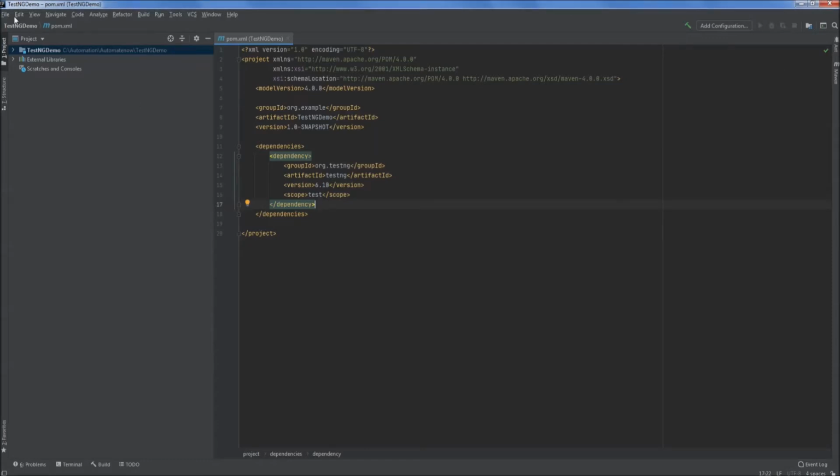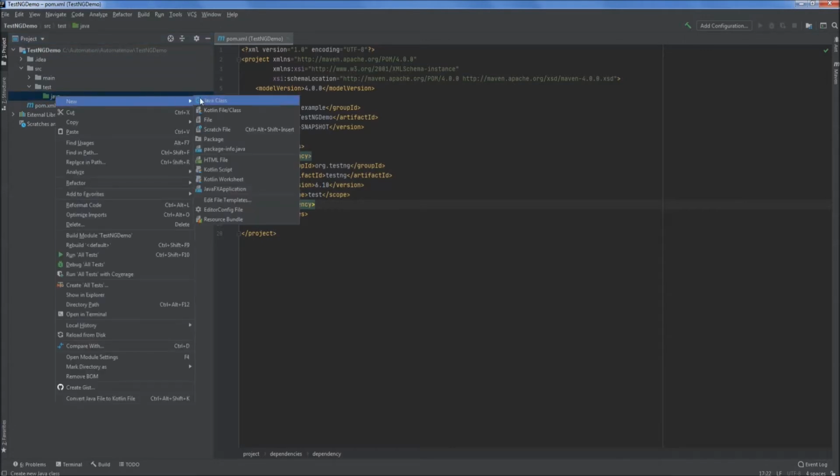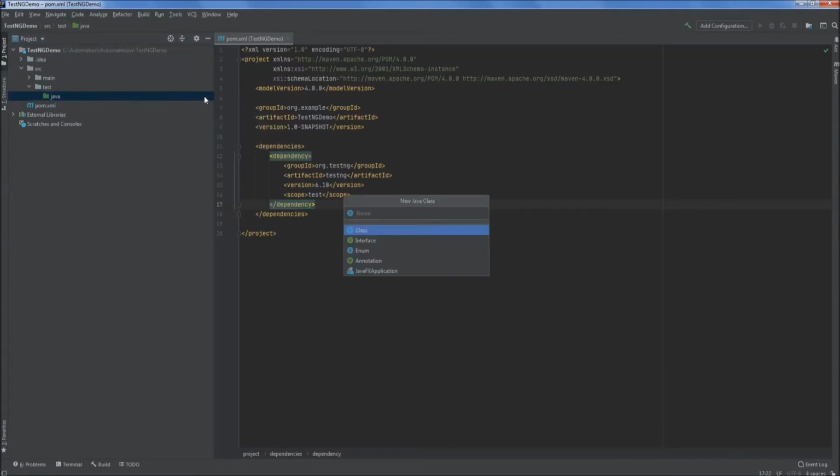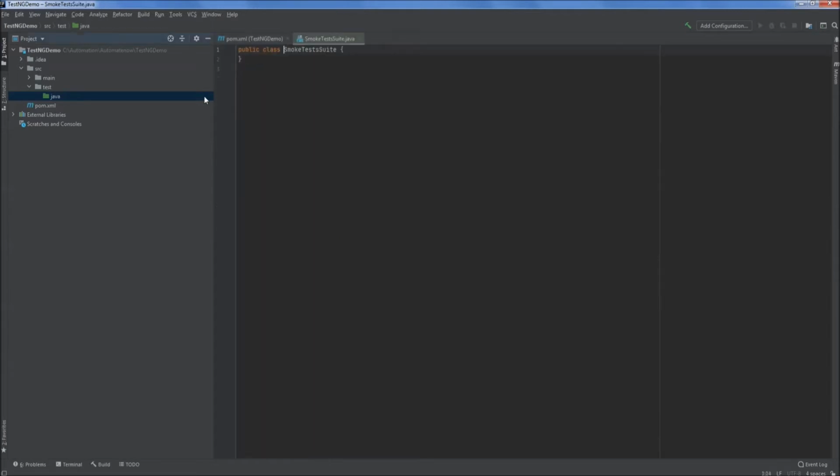Alright, so let's begin writing some tests. We're going to go here and expand this, go to the src folder, expand that, go into test, right click on this Java folder, say new Java class. And in here I'm just going to give this class the name SmokeTestSuite. Hit enter, and now I'm ready to start writing some tests.